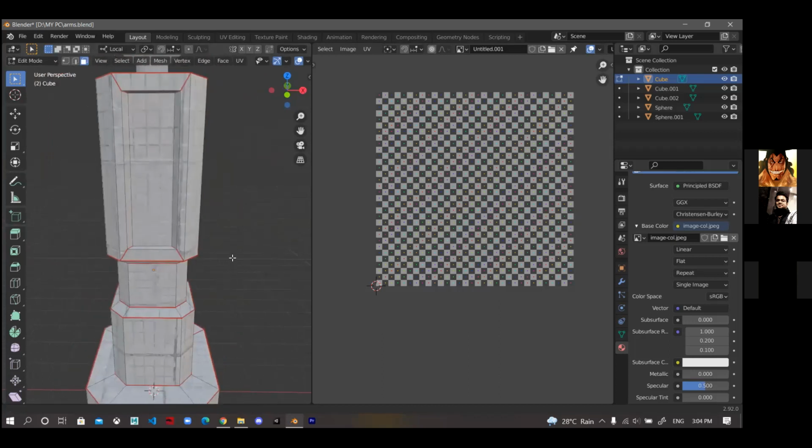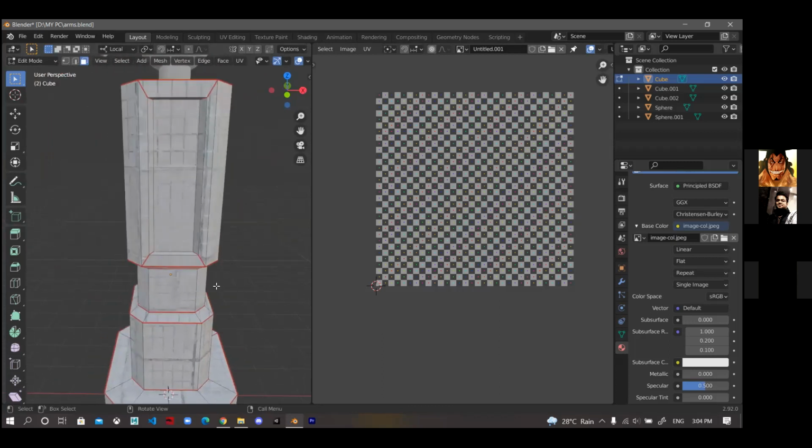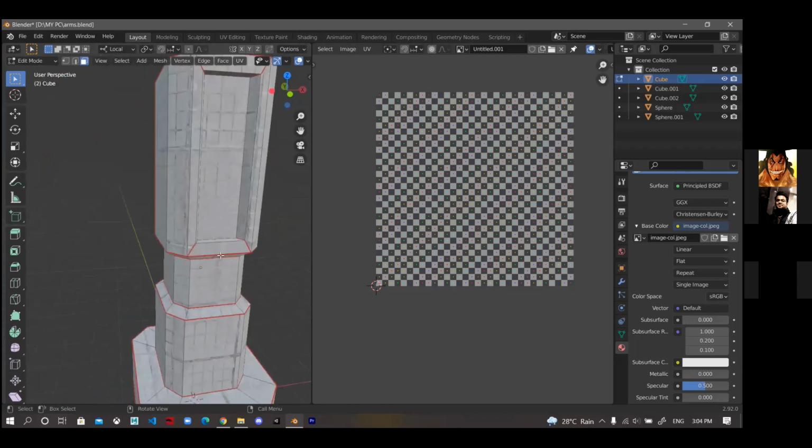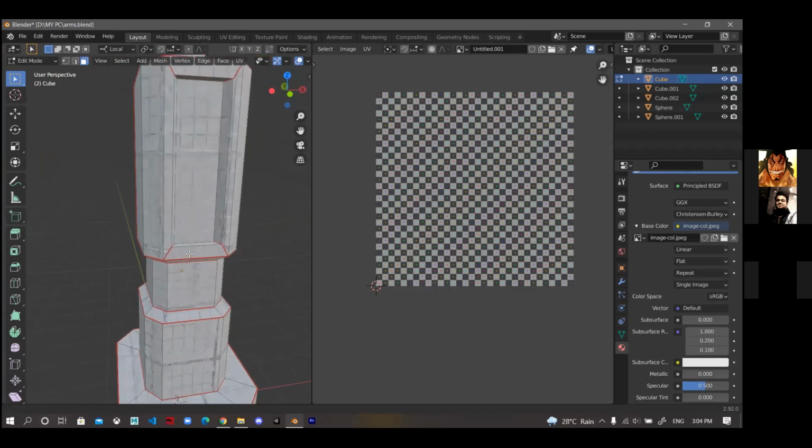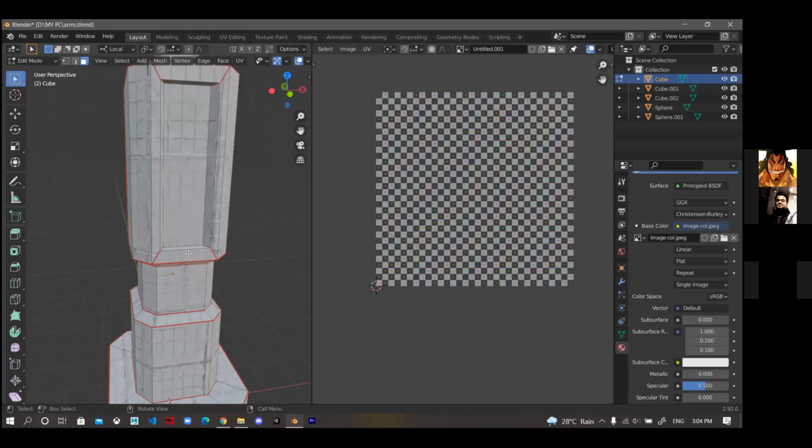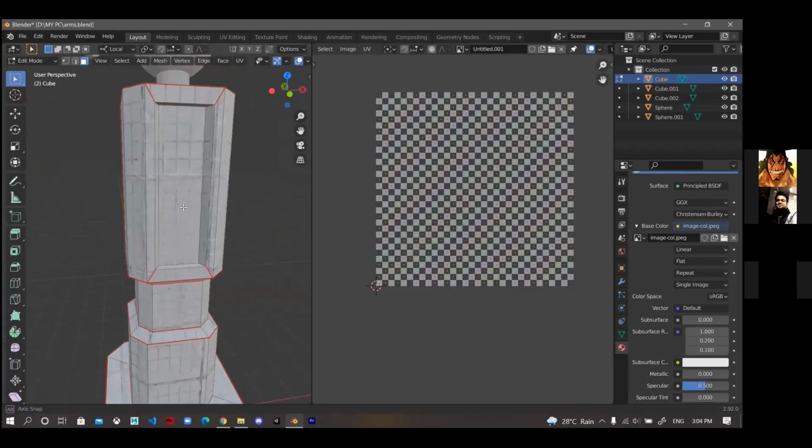I think we are done. The UV wrapping part is done. And this is somewhat the unwrapping of a ready model, as how much it is used for scaling the image texture.